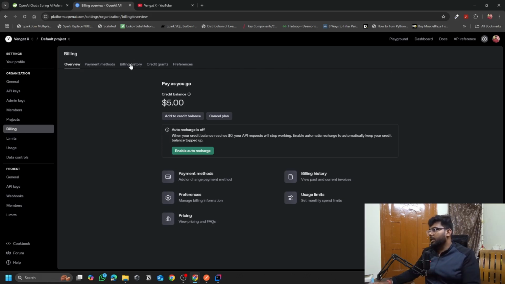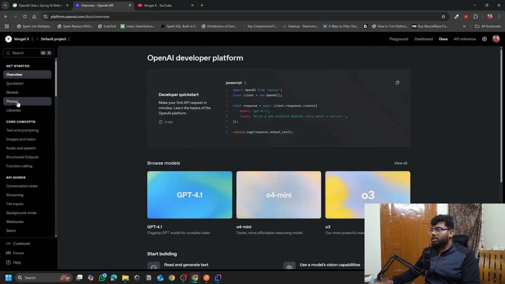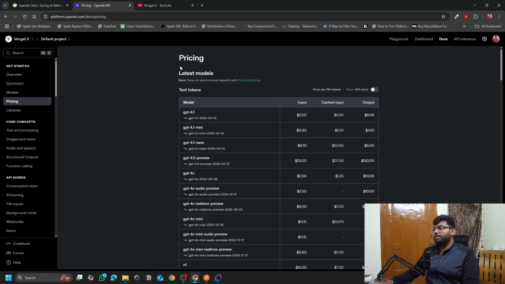The second thing is billing. Let me go to the documentation and pricing. If you go here, there are a lot of models with pricing, okay. You can see GPT-4.1 input is $2, and output is $8. You have to be very careful, because it's not like you are just hitting the API and getting the response. Based on the input size you are sending, you're going to be charged.